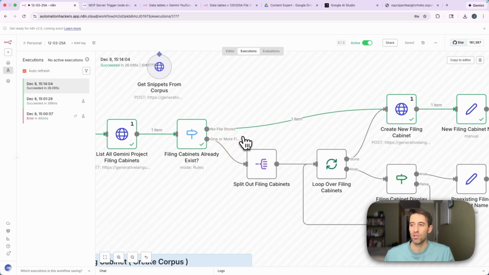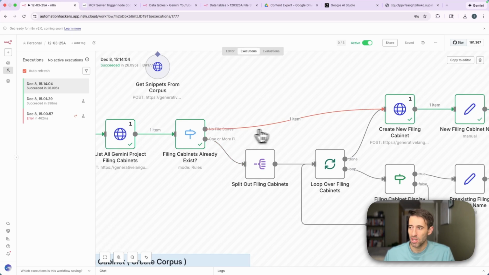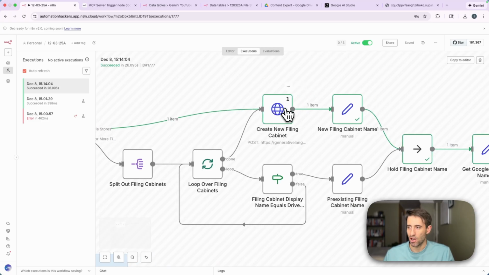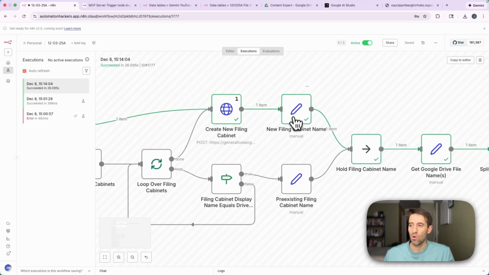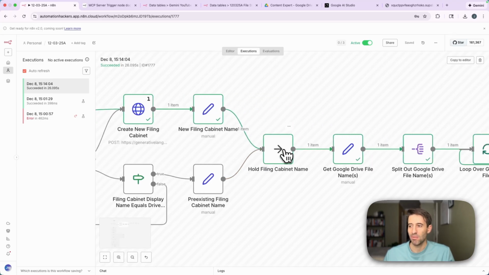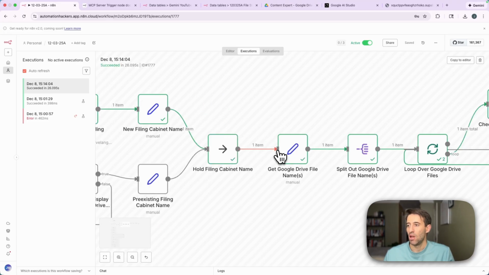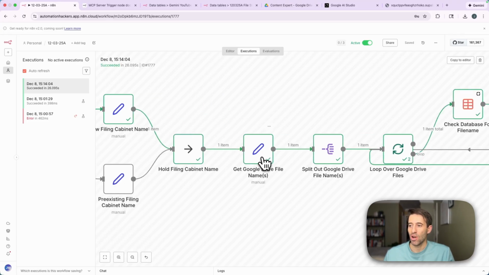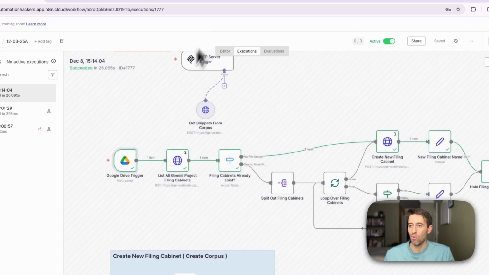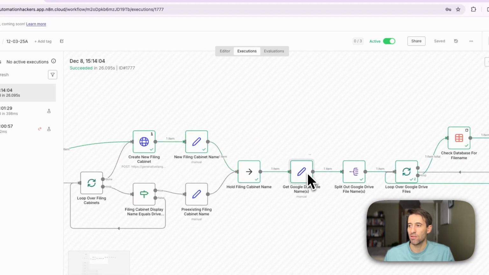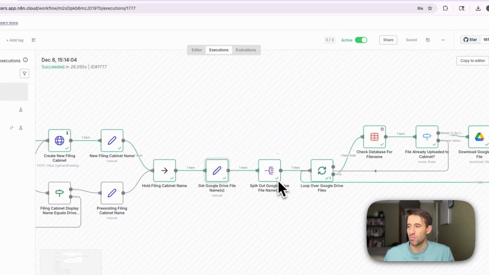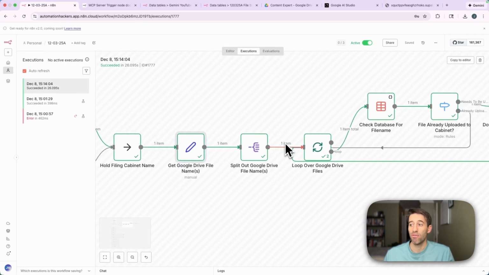We did not have any file stores because it was a brand new project. So it goes to this branch, and then it creates a new filing cabinet in our Google Drive project. And then we're going to store the new filing cabinet name, and then we're going to hold that filing cabinet name right here in this node. Then we move on and we get the Google Drive file names again. So they came in here, and we lost them along the way. So in this node, we're going to pick them back up and make a copy of them. And then we're going to split them out. And in this case, we just have one file.